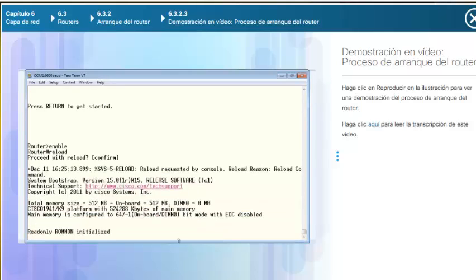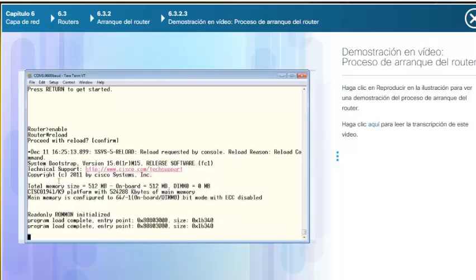Alright, and you can see the system has found the bootstrap. The system has rebooted: System Bootstrap version 15. You can see it right there. So the system has performed the POST already and now found the bootstrap. It's located the memory. You can see there's 512 megabytes of memory on board. There's a DIMM slot that doesn't have any expanded memory in it.